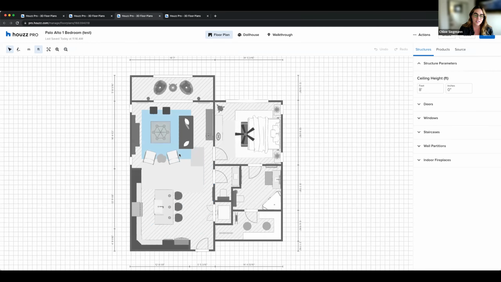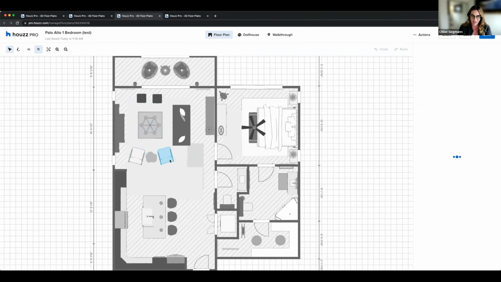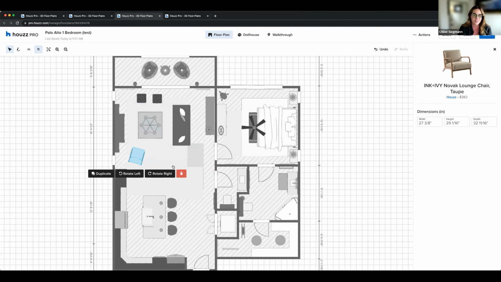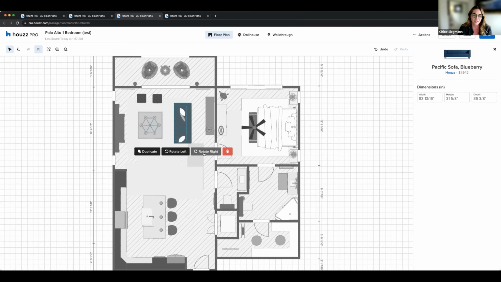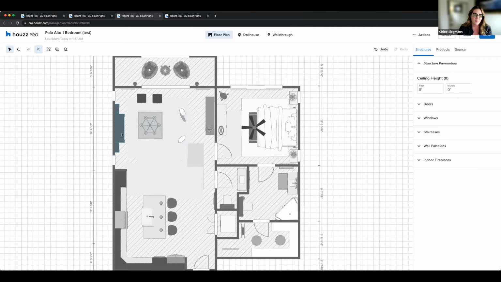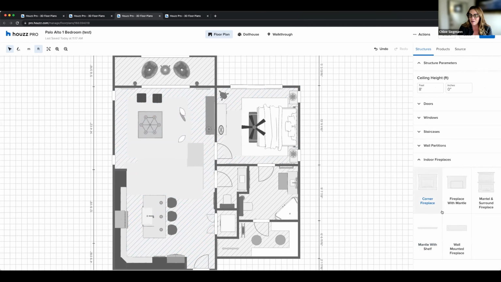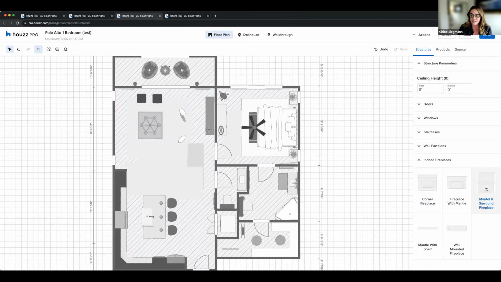And once it loads here, like I mentioned, maybe I don't want to have these accent chairs anymore. I want to delete these out, go for more of a sectional look. I'm going to get rid of this sofa here. And then I'm going to get rid of this built-in because, again, I want to use a fireplace and a sectional. So I can select from my fireplaces. I want this nice mantle and surround. So I'm going to pull that in here.